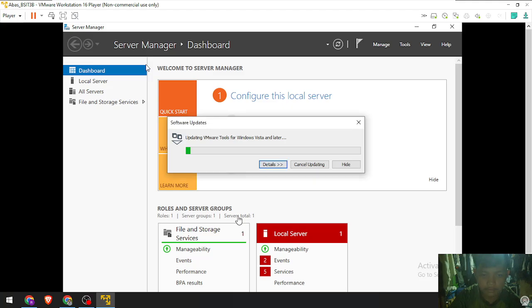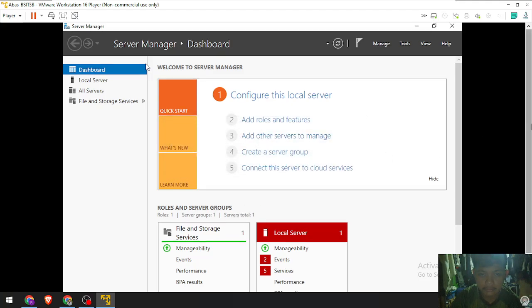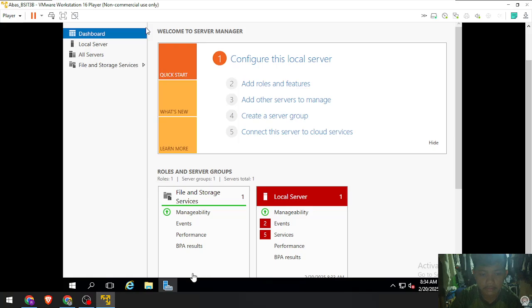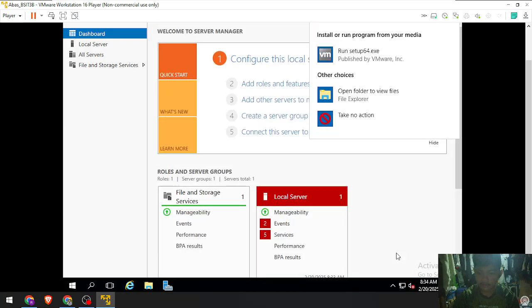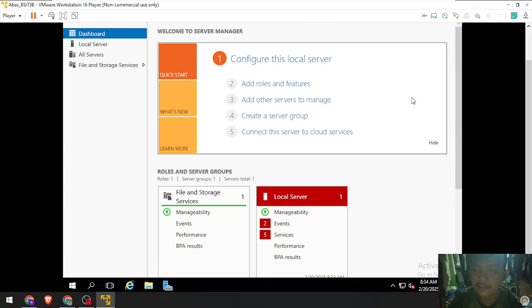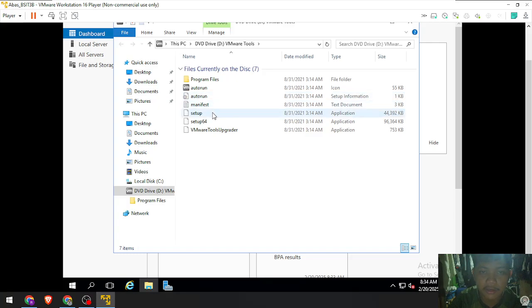Click yes. Click here. And I want you to click view files in order for us to set up our VMware tools. Click this one.